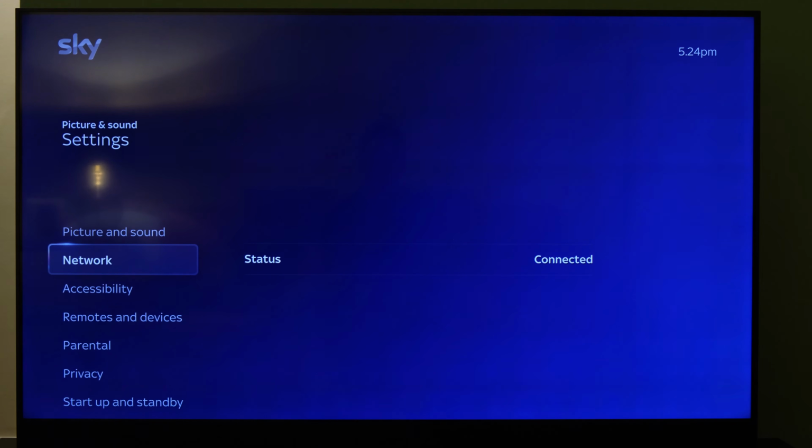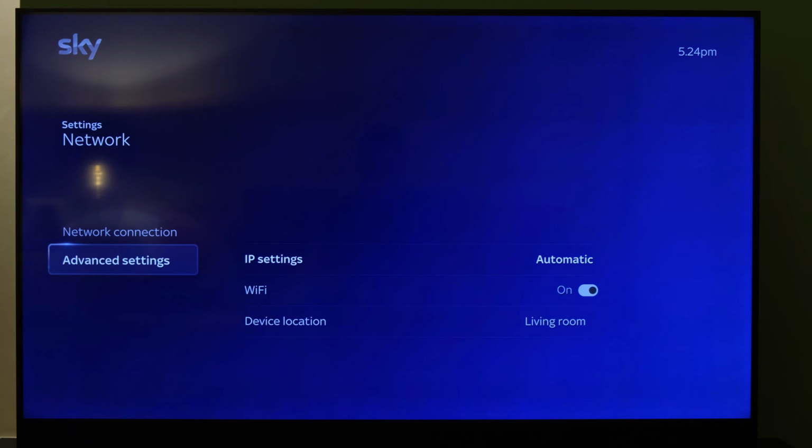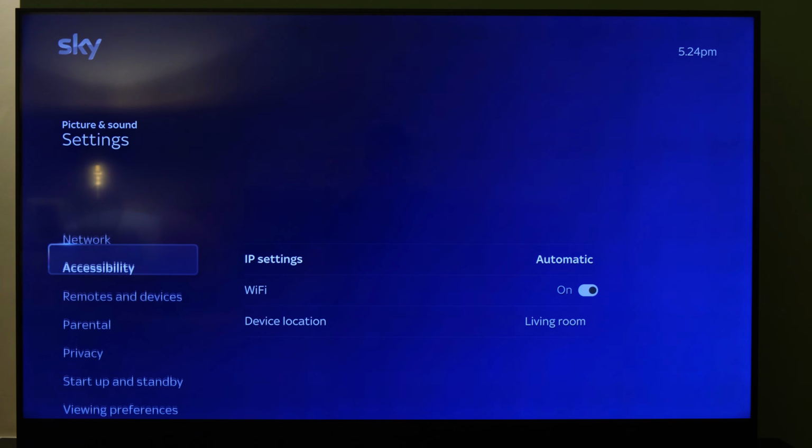Now moving past picture and sound, we've got network, and you can see over here I've got my network connection and it is connected. So here you can check to see if you are connected or if there's any issues whatsoever. You can quickly check it via this systems tab. The advanced settings give you your IP settings and also the device location, so therefore it makes it a little bit easier, and you can fully disable Wi-Fi also if you're going to be running on a wired connection instead.